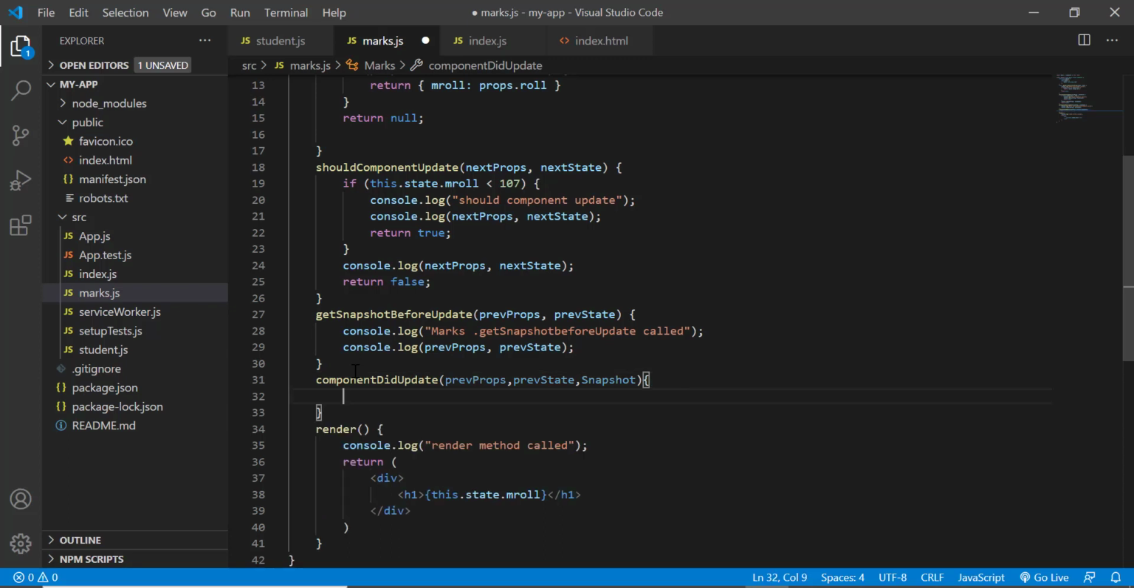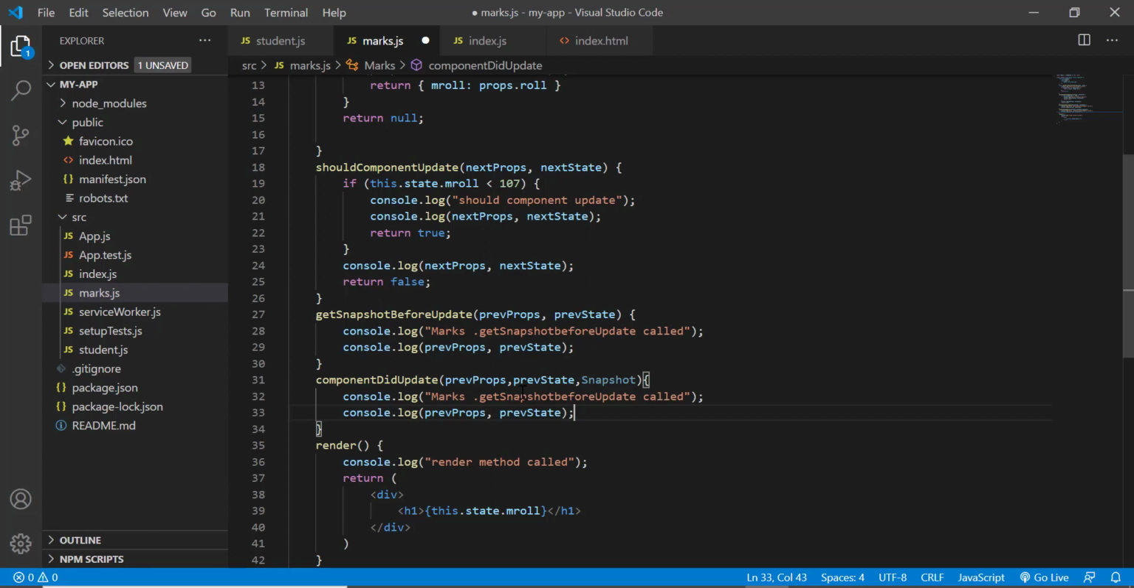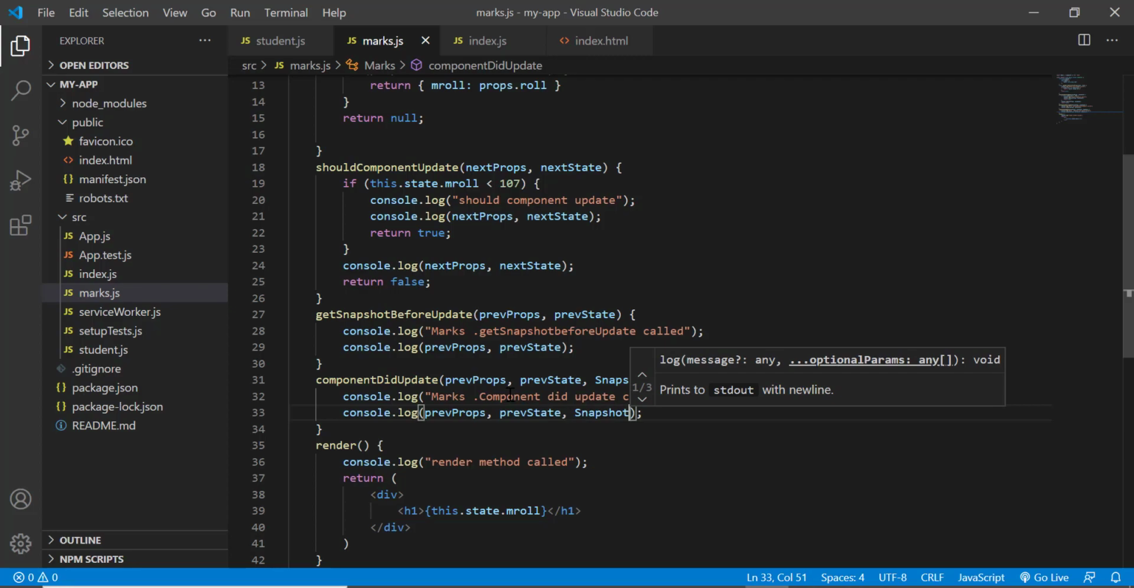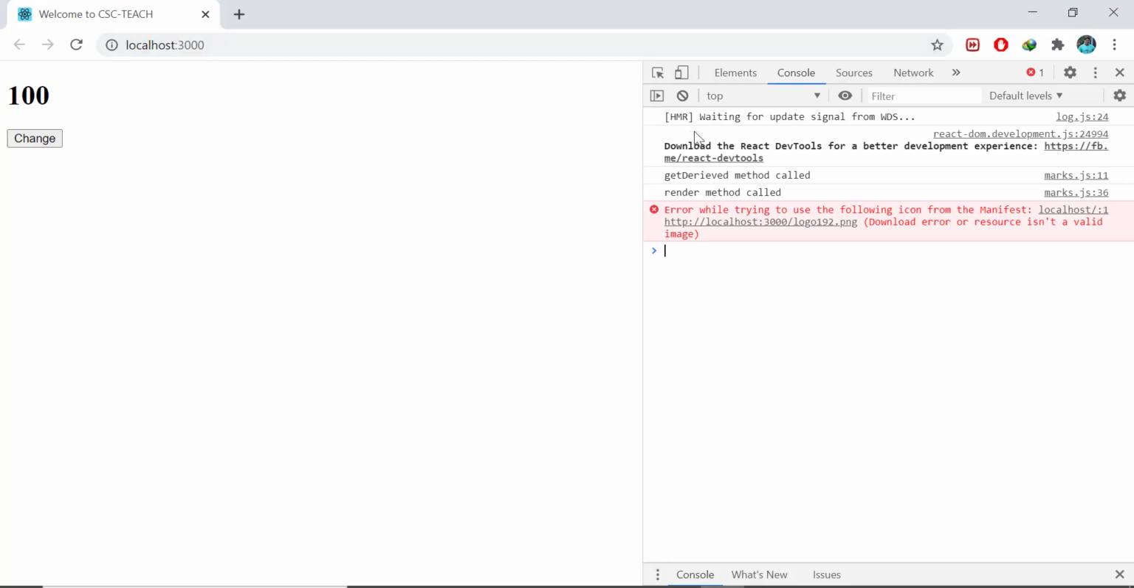Then I'll copy this part, so let's see. Control V, and change it to componentDidUpdate called, prevProps, then snapshot. Save this file, then go to your browser.